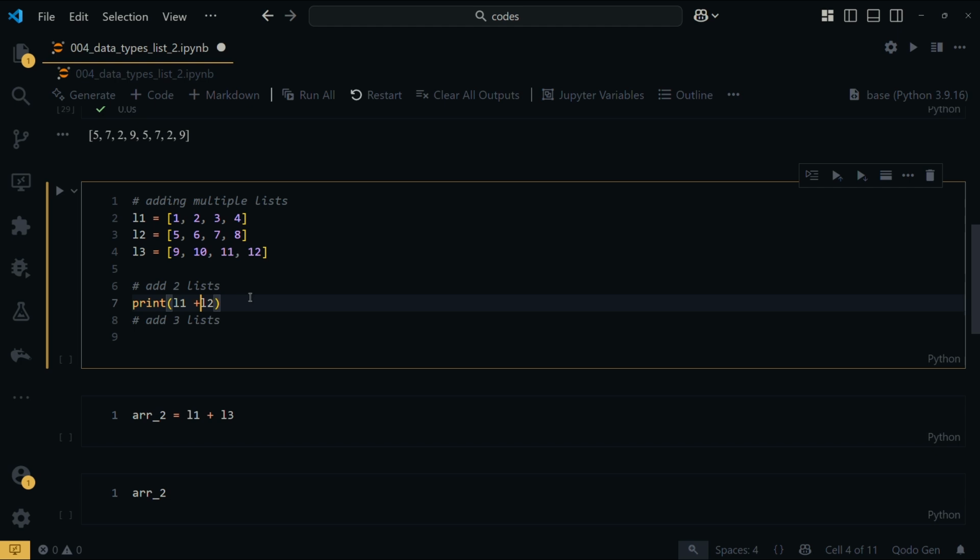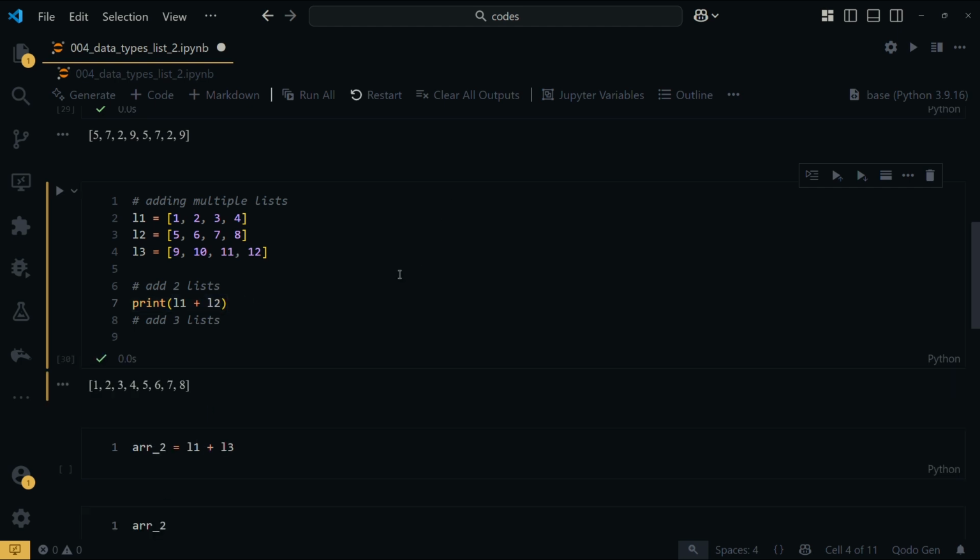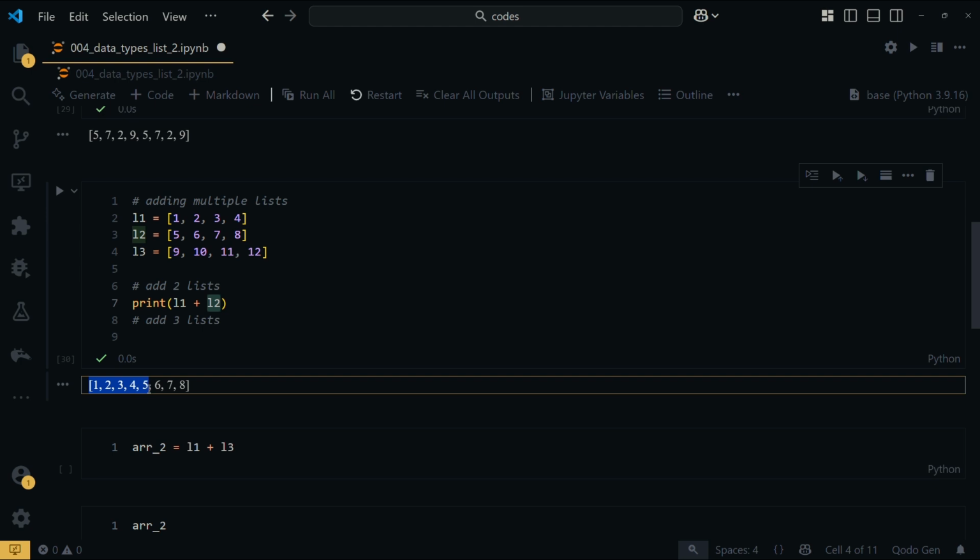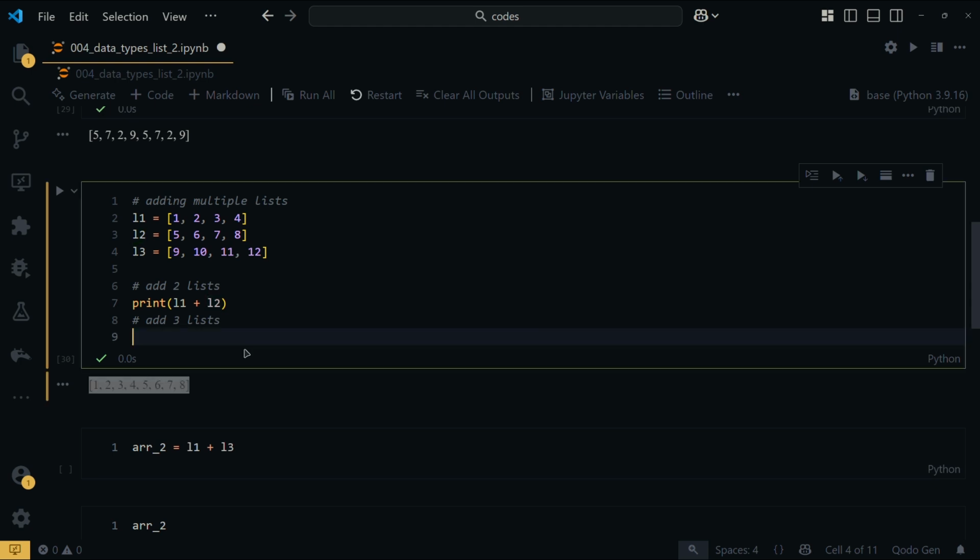So by summing the lists, we can use this operator to add two lists, and the result is going to look like this. So 1, 2, 3, 4 from L1, 5, 6, 7, 8 from L2. So all of those elements got stacked together, creating a final resultant single list. So L1 had four elements, L2 had four elements, and now this resultant list has eight elements.